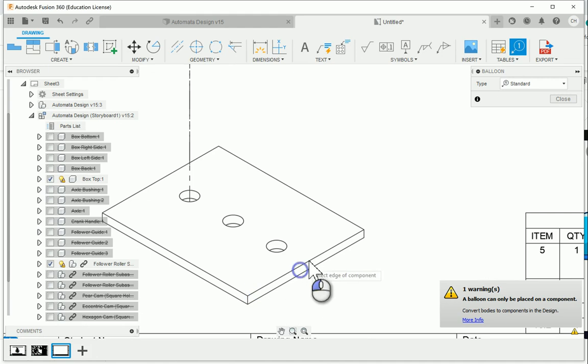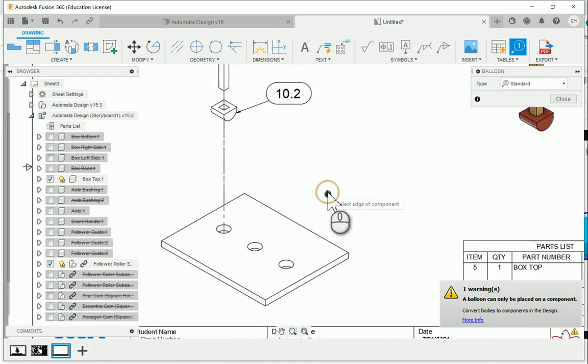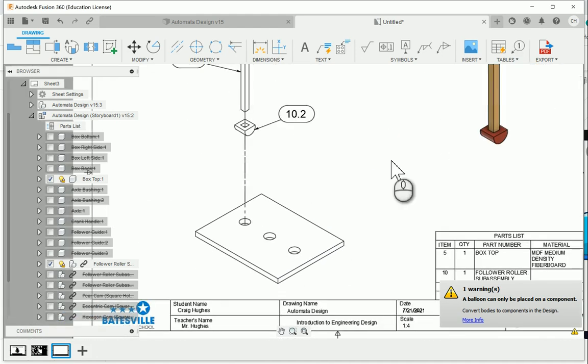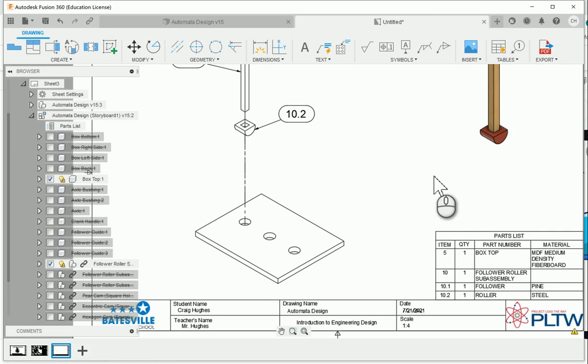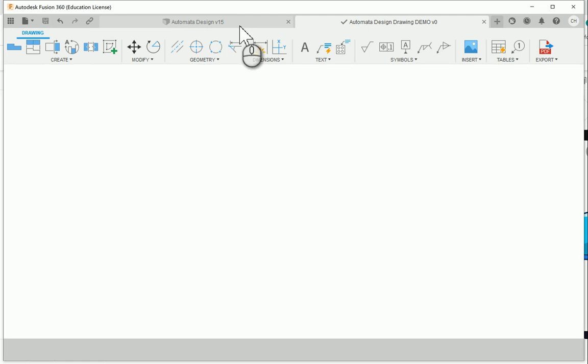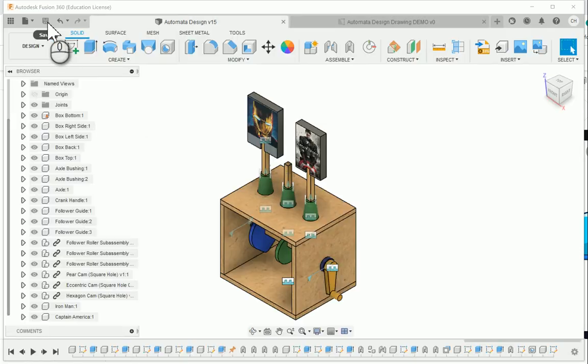Sometimes Fusion's just picky. So I'm going to go ahead and just say OK for right now. What might help is I'm going to go ahead and hit save. And this is going to be called Automata Design Drawing, and automatically puts in there, I'm going to put demo, so that way I know this is my demonstration for the video. Sometimes saving it, sometimes going back, making sure that your file is saved. So this one has been saved, luckily.